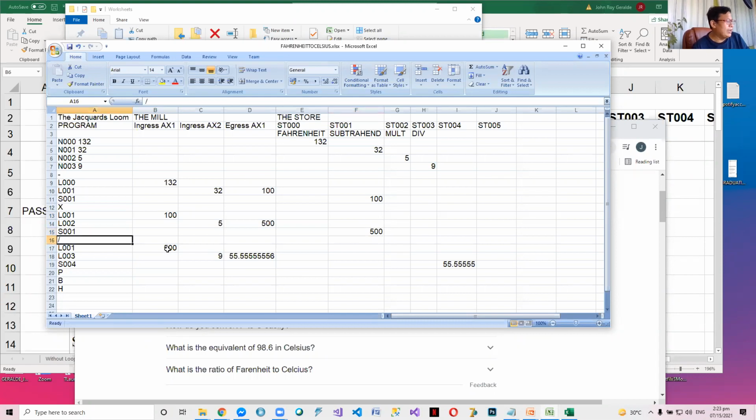And then we divide 500 from ST001 by 9 from ST003, and the result we store in ST004, and then we print, we issue a bell, and then we halt.